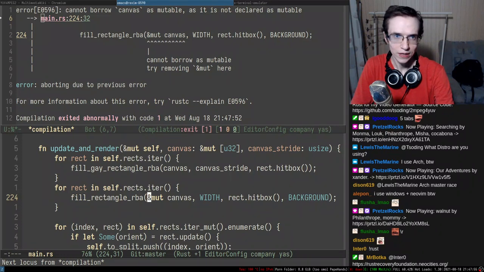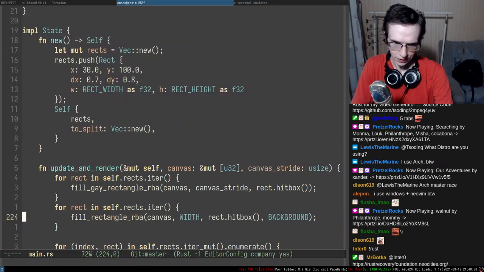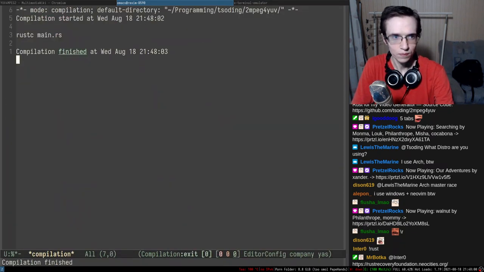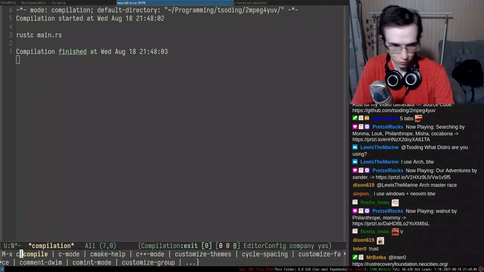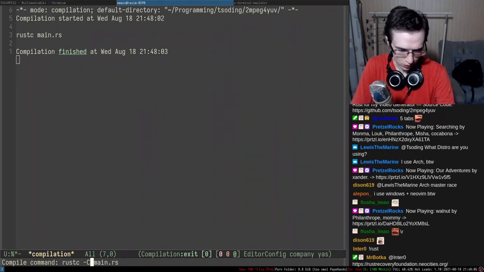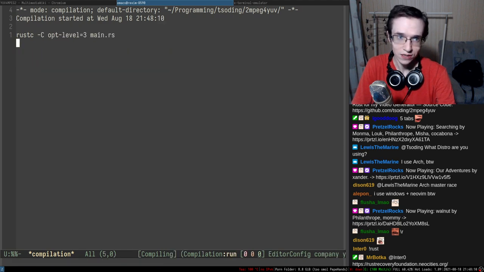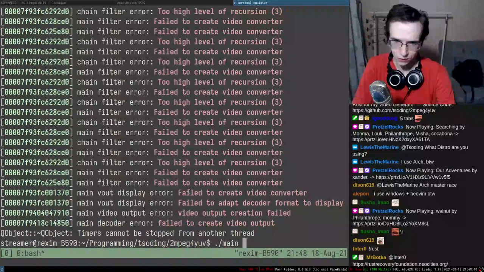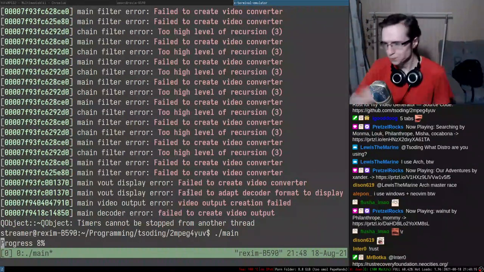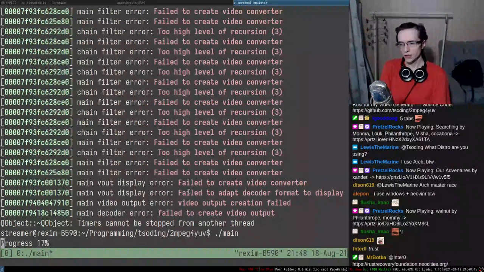And canvas as mutable, that's not declared mutable. That's really strange. Oh yeah, so basically I have to do something like this. Okay, so it seems to be compiling. So let's actually compile all of that with optimizations. Opt level is going to be 3, and let's see if we didn't break anything. Let's actually generate the thing.